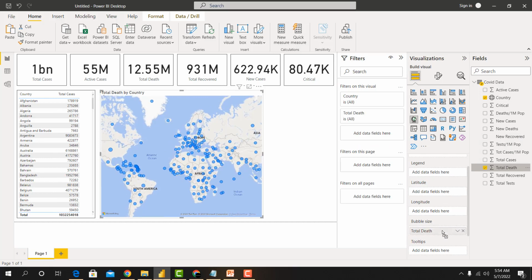Now that's what we have. So it has been adjusted. If I come over here, the country is Mauritius, and the total deaths there is 990. If I come over here, the country is USA, and the value for the total deaths is there with it. Do you get that? So that's how we use a map visual to represent things in Power BI.